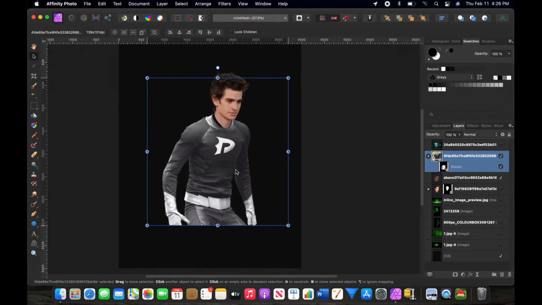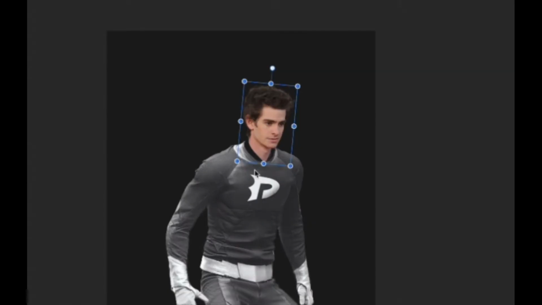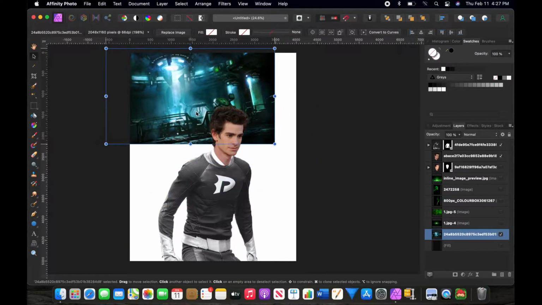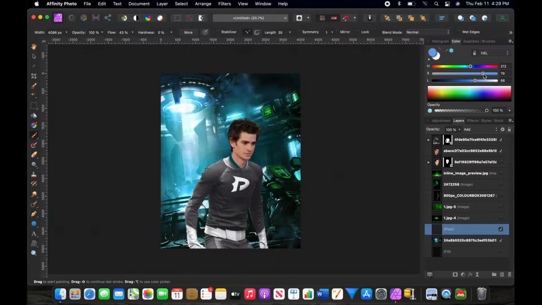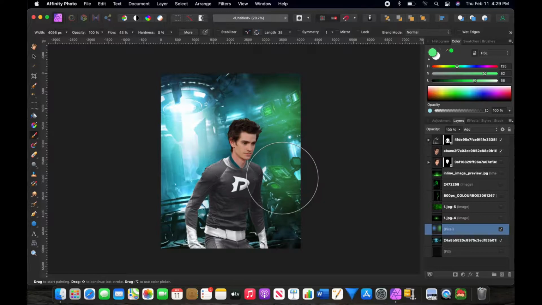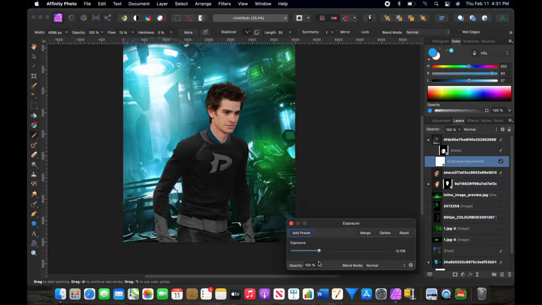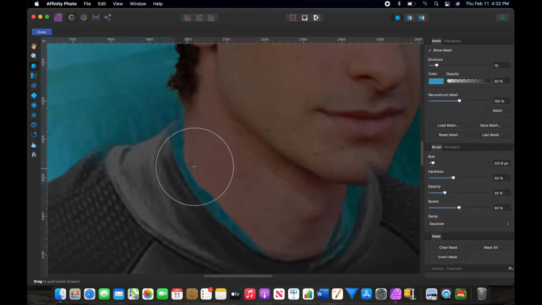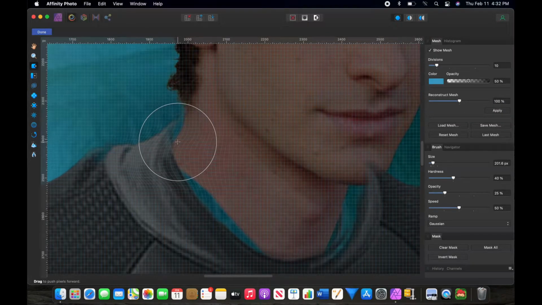I resize the head to match with the body or else it's gonna be like, well, you know. And I draw another legal background, resize it and give it some glow. I then darken the character to match with the background and liquefy the neck to fill in those tiny little gaps.